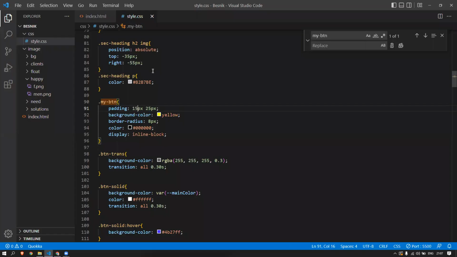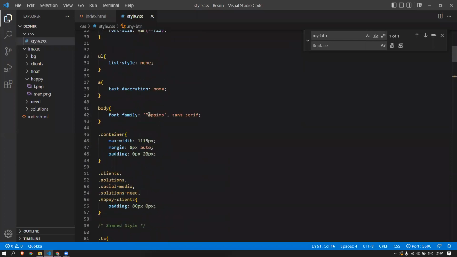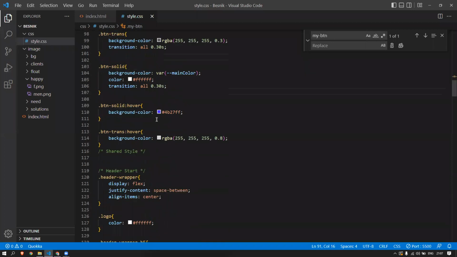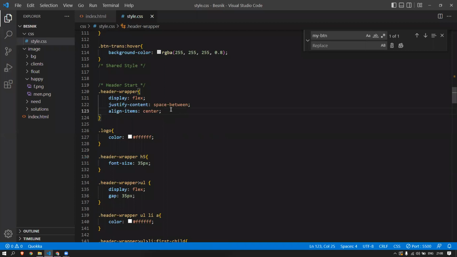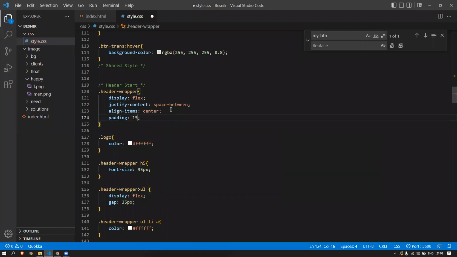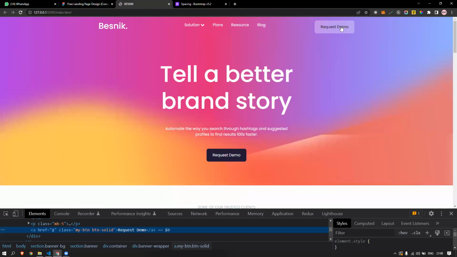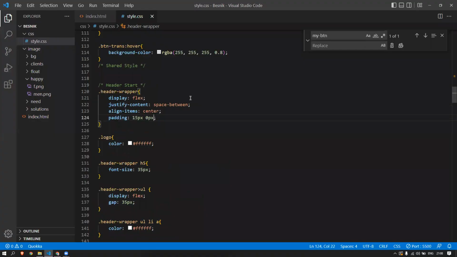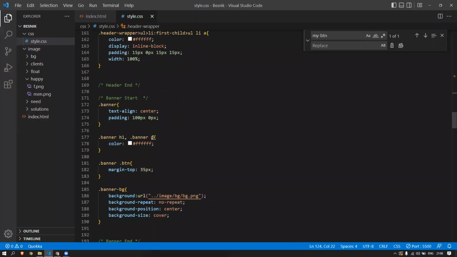Okay, and also I need some padding on this header. So I want to target the header. Where is the header? Here, I'm doing padding of top and bottom 15 pixel, left and right 0 pixel. So now we have the padding. So now it looks good. And also the color of that.